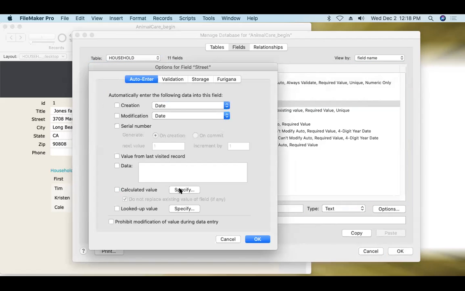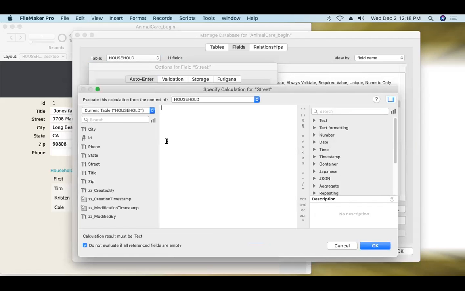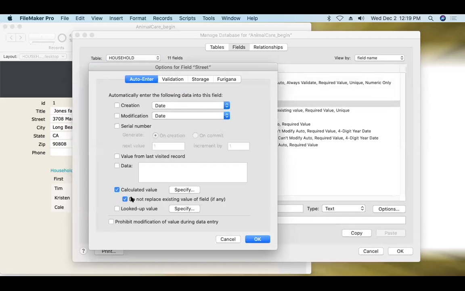Double clicking on street, paste in that formula. Now self is going to refer to the street field. So self is a really convenient function. We could certainly live without it, but once we've learned how to use it, you don't ever want to live without it. And you'll notice that I'm turning off the do not replace option here because we want these auto enter calculations to run every time the value in this field is changed, as opposed to only if it's blank to start with.